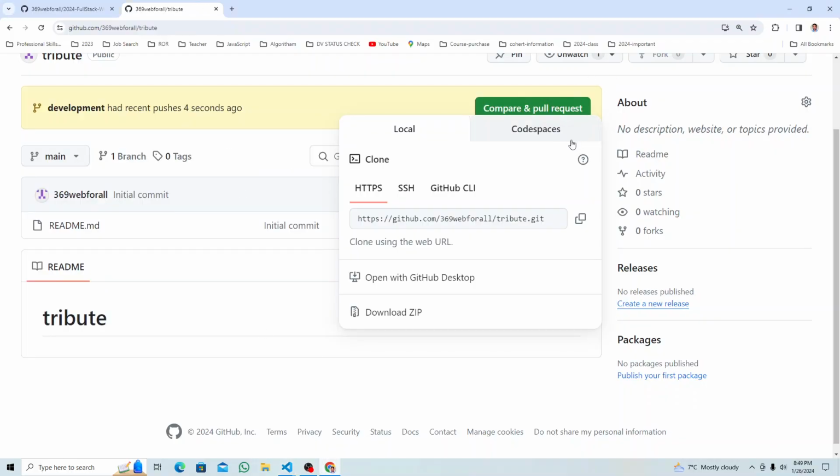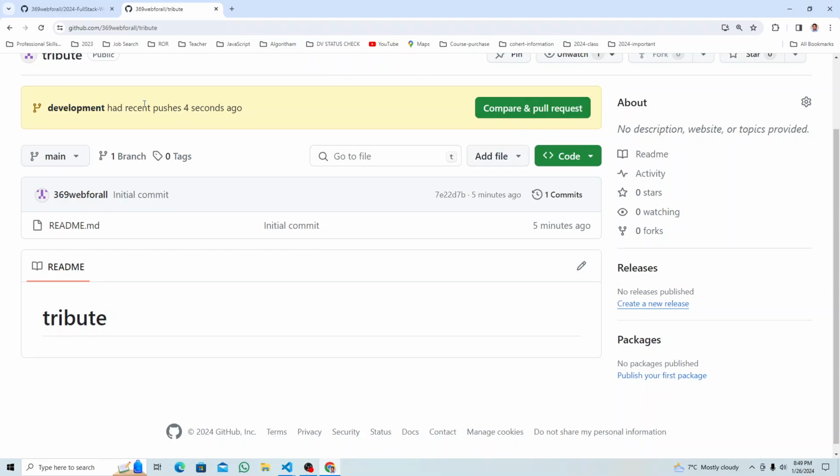And how can I see it here? Compare and pull request. Look at that, already. Because I have a main here, and development, from development compare with the main. To do that, you must create a pull request. When you create a pull request, it will compare your development with main, but I don't want to compare right now.